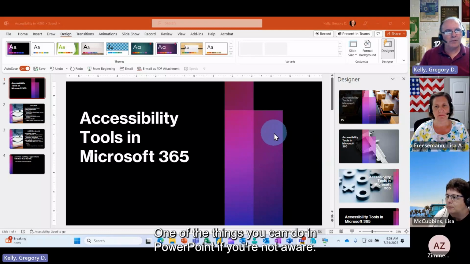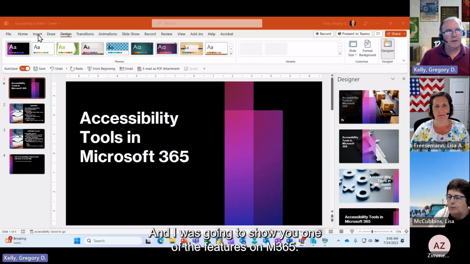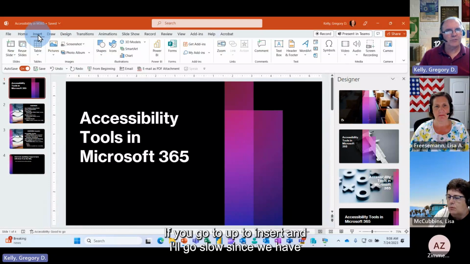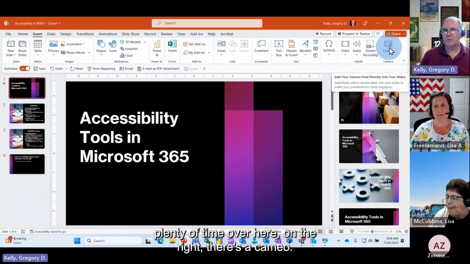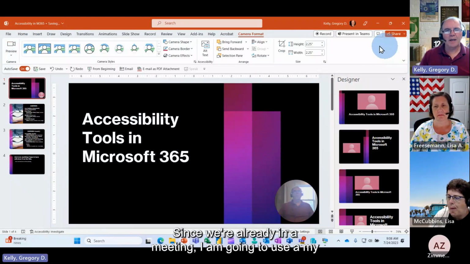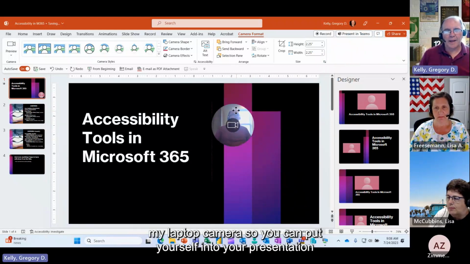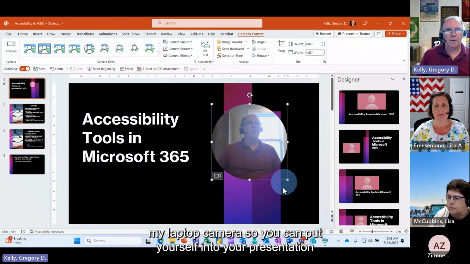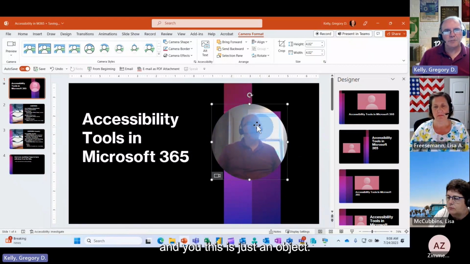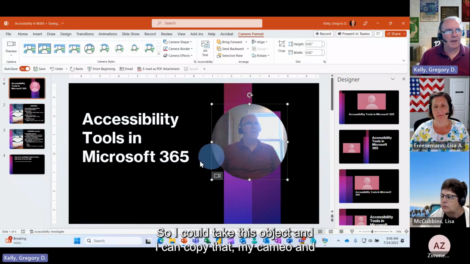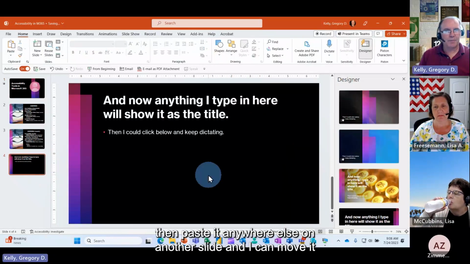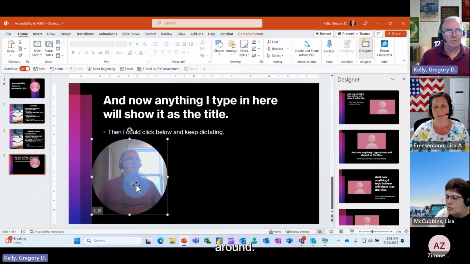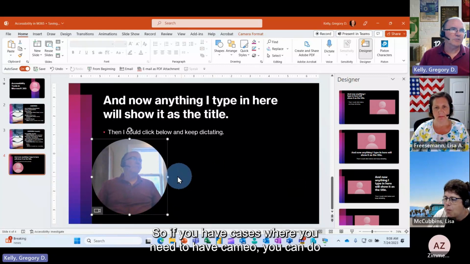One of the things you can do in PowerPoint, if you're not aware, and I'm just going to show you one of the features, on the M365, if you go up to Insert, and I'll go slow since we have plenty of time. Over here on the right, there's a cameo. Since we're already in a meeting, I am going to use my laptop camera. So you can put yourself into your presentation, and this is just an object. So I could take this object and copy my cameo, and then paste it anywhere else on another slide, and I can move it around. So if you have cases where you need to have cameo, you can do that.